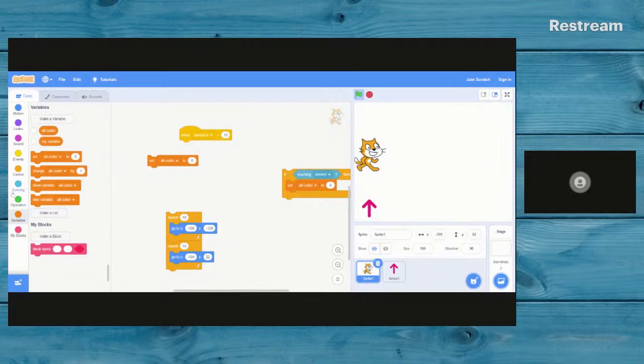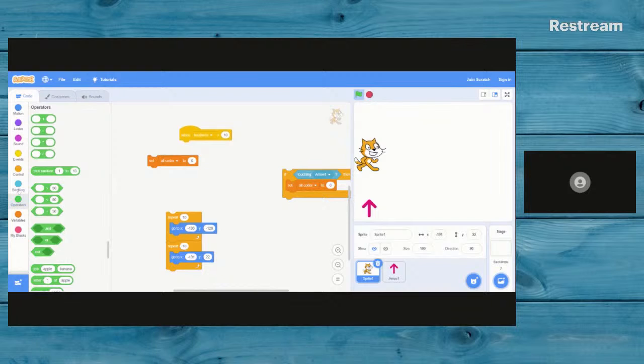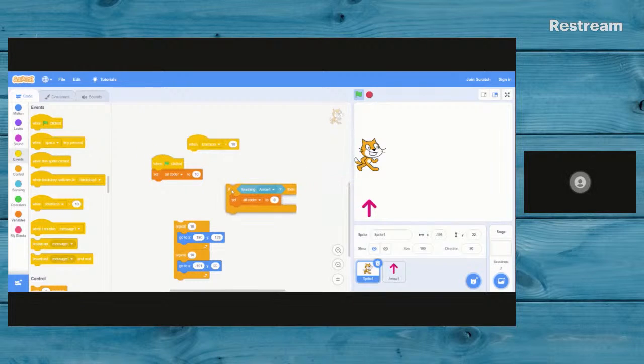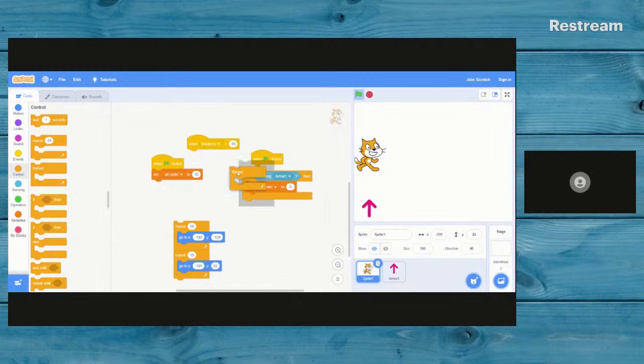And you have to just take the real thing of this. When press this, set all coder to 10, and if touching arrow, set all coder to 0. If all coder equal to 0, you have to keep like that. When press this, and you have to just give the forever option here also, forever.